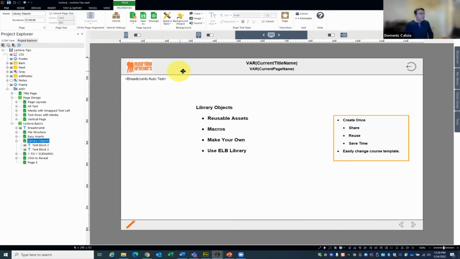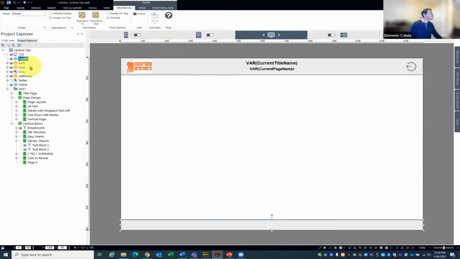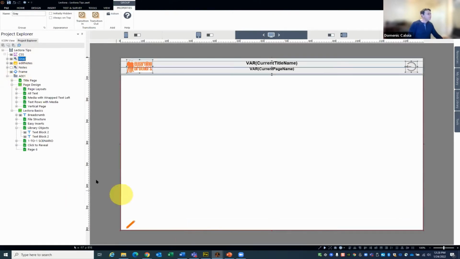My course template has a gray header and a gray footer, and I've got my icons for exiting the course and my forward and back buttons. And you know where I put this. I put this right on the top. So I'm going to go up to the top area and find those elements. I've got the footer, the back button, the next button. I'm going to delete it. And there goes my footer.